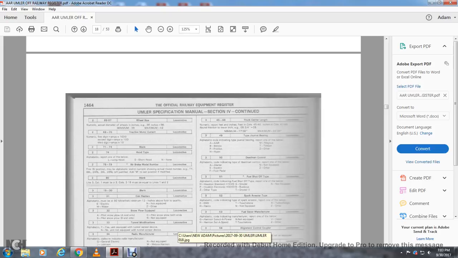All right, line 3, 45 through 48, truck center lengths, locomotive. Numeric, feet and inches, with the feet in columns 45 and 46, inches in columns 47 and 48, rounded to the lower inch, minimum of 5 feet, 7 inches, maximum of 8 feet, 6 inches.